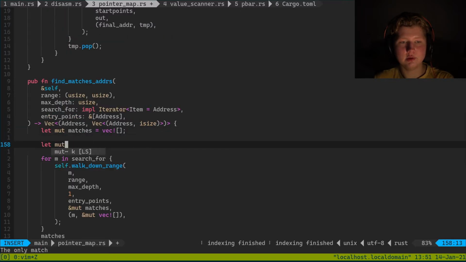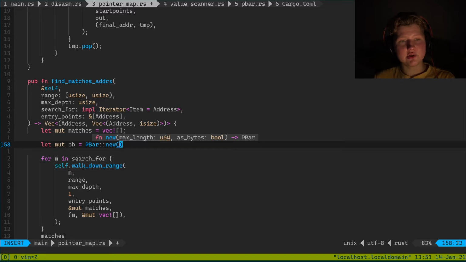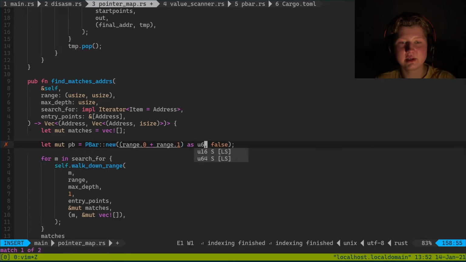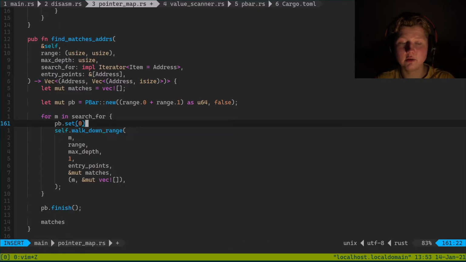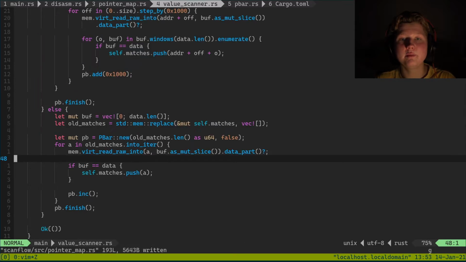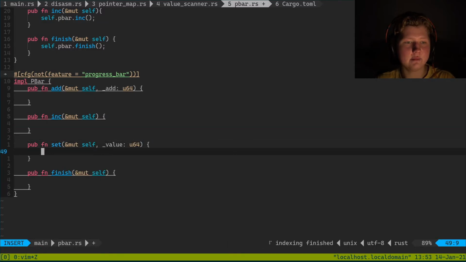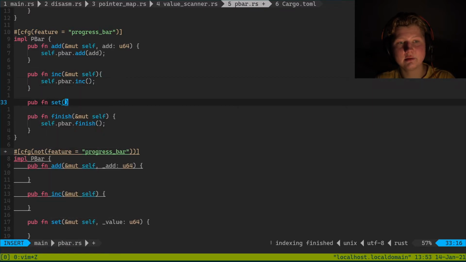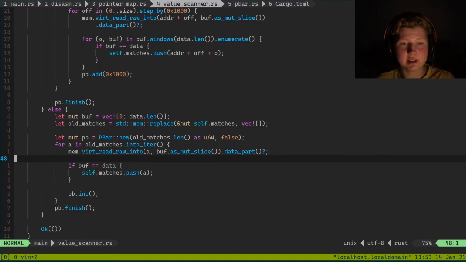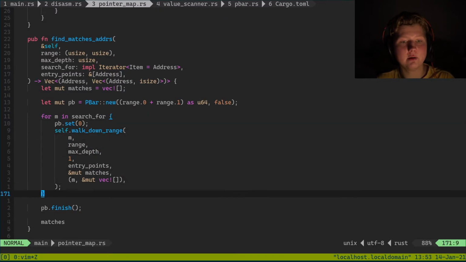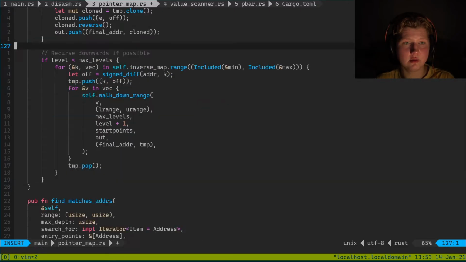So we're gonna do let pb: PBar = PBar::new, and we're gonna do max length. It's going to be range.0 plus range.1, the whole range, and we need to do this as u64. And we're gonna do pb.finish right here, pb.set, something like that, and we go to pbar value u64. We don't care about u, but right here we do, and set value u64, and we just do self.pbar.set_value. Here we go. That works. And we just do pointer map. We pass the PB. We will have the PB right here.